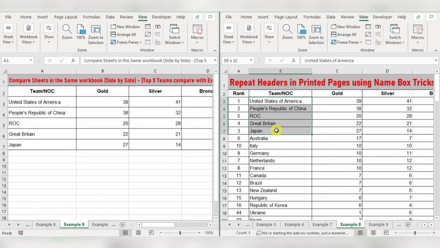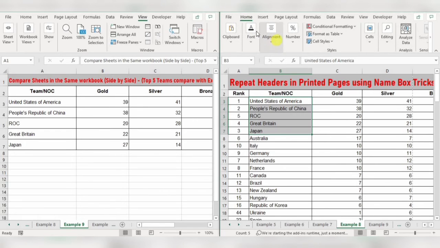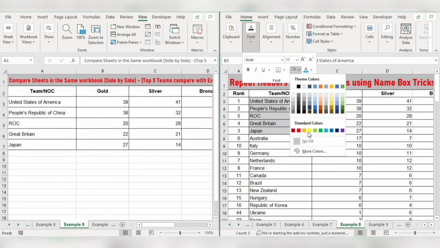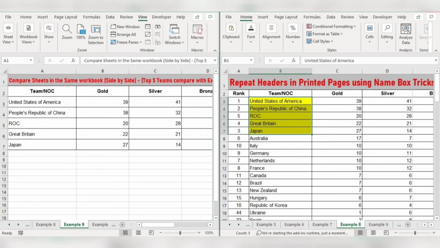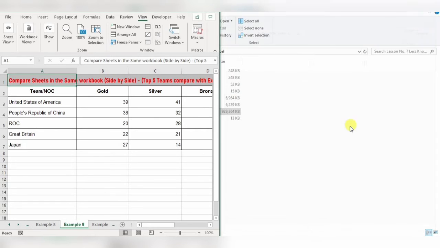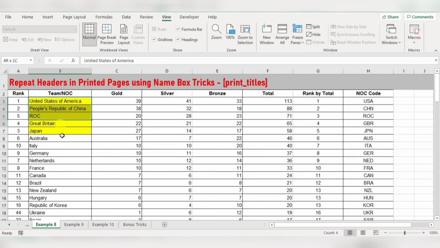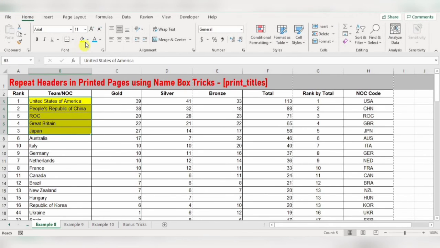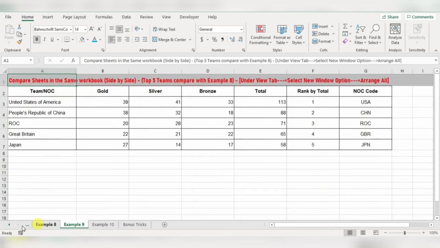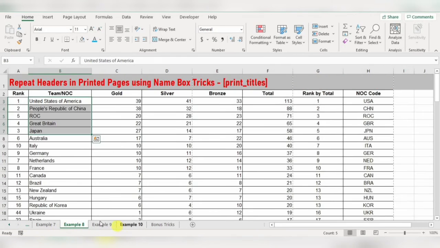Suppose I am highlighting here, now I am highlighting here. Now once I hit the close button here, you will see the same highlighted option here. So it's the same worksheet, but we are splitting it as a new window, and we can compare any sheet inside that workbook.